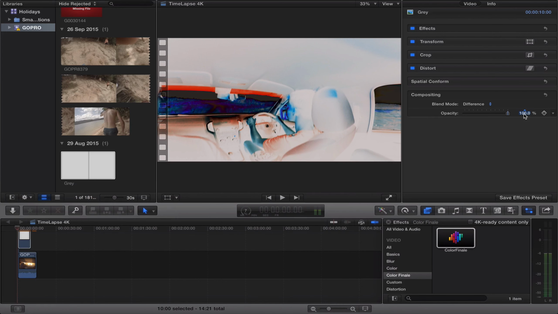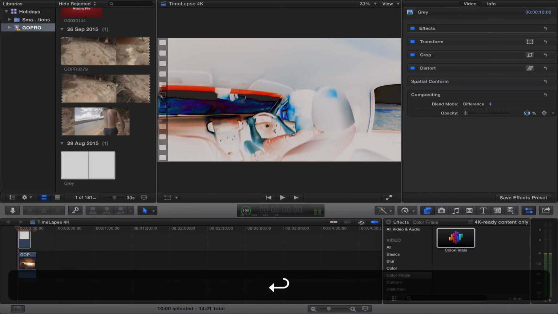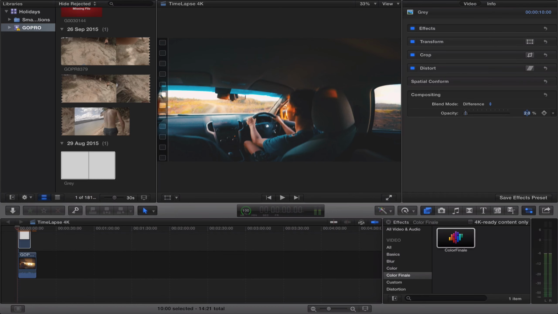Now this looks weird at first, but if you put it down to 2%, it gives this sort of nice raw sort of video to it. It makes it look like it's got a really high bit rate and gives it a really nice high dynamic range sort of shot. Now that's all that you have to do for these shots.